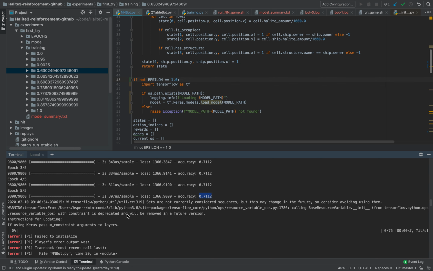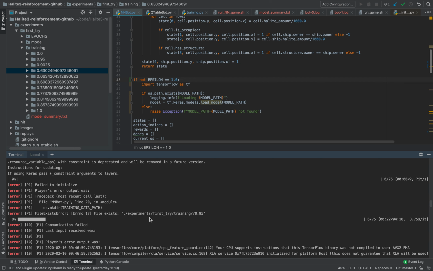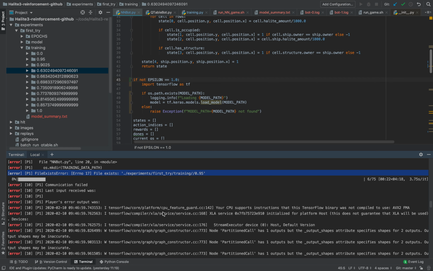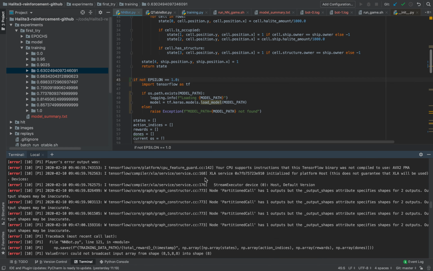Here's some more warnings which I should actually look through and read why I get them and how I can prevent this. Here you can see we still have an issue where if we try to create this folder inside a bot, it will tell me sometimes that the file exists because the other bot already created it. This is something we should fix by probably creating this folder outside the bots.